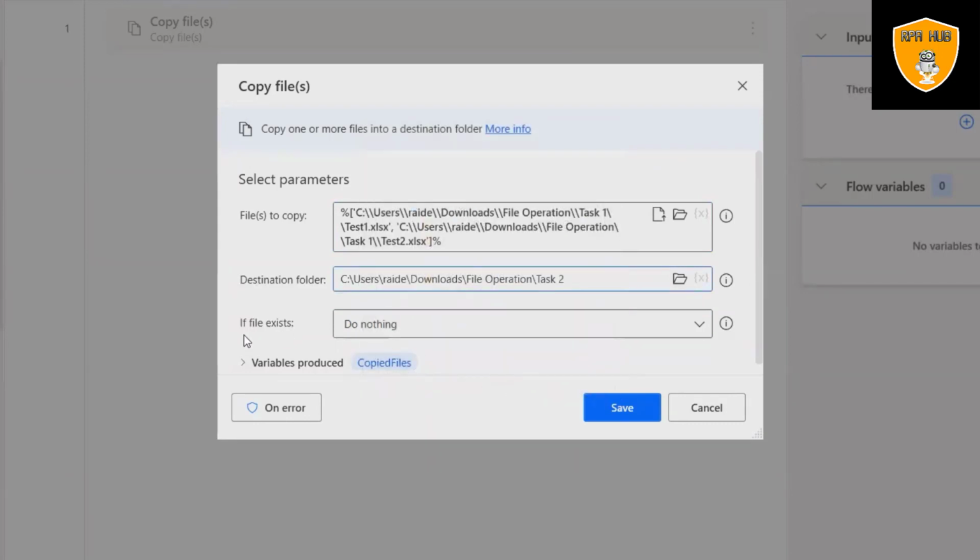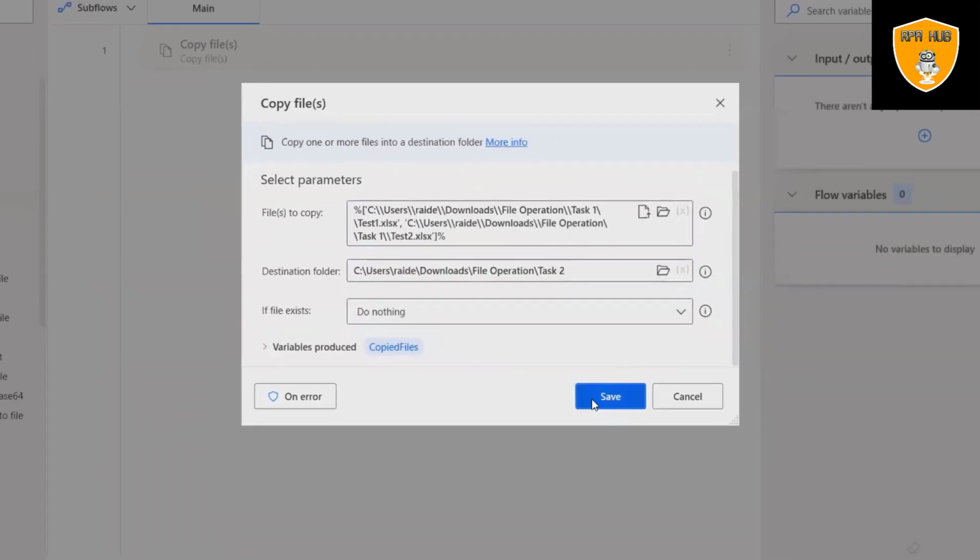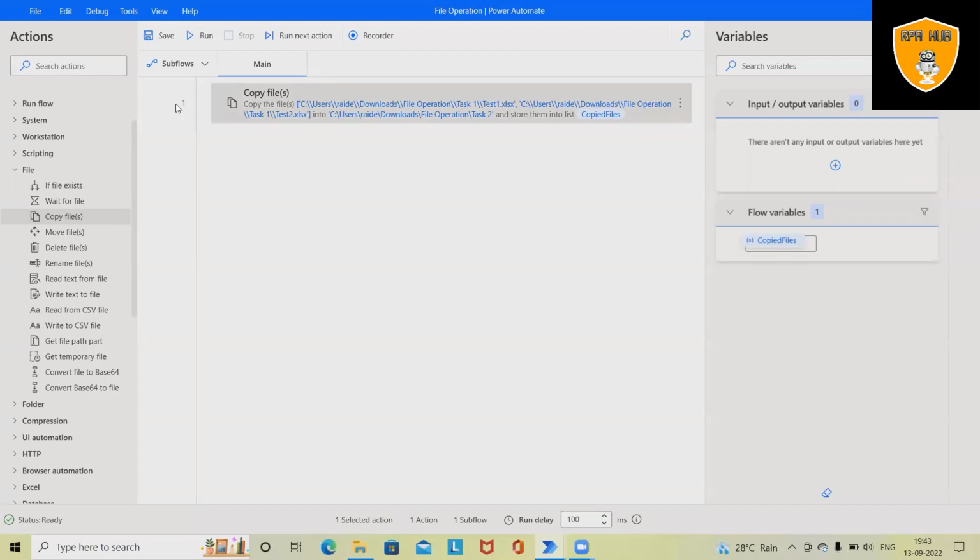Okay, and if that file is already existing, we also have the options to overwrite or do nothing. As of now, that file is not available, but if we want, we can add the overwrite option. And whenever we are copying the file, it will create a copied files variable, which we can use for further parts of the automation flow. Let's save this and run this flow.